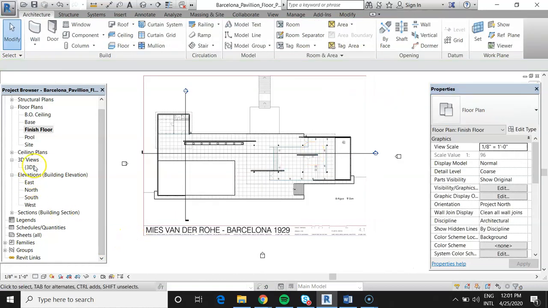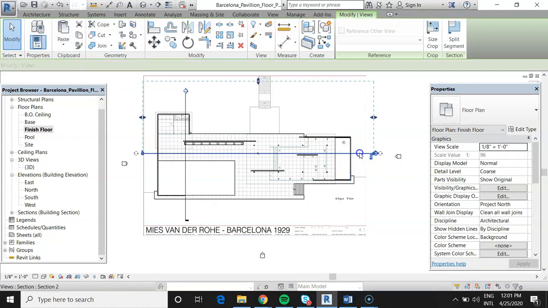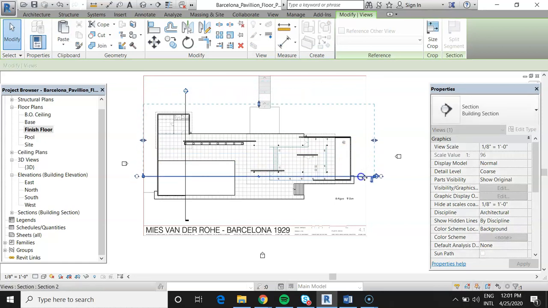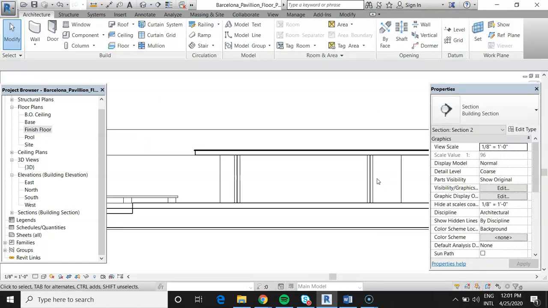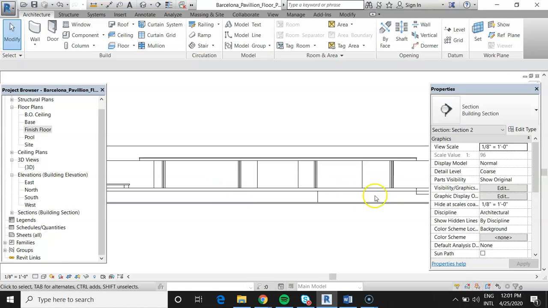Okay, let's just take a quick look at section one more time. Always want to verify. And there are our columns. They look good. Okay, very good. Good luck.